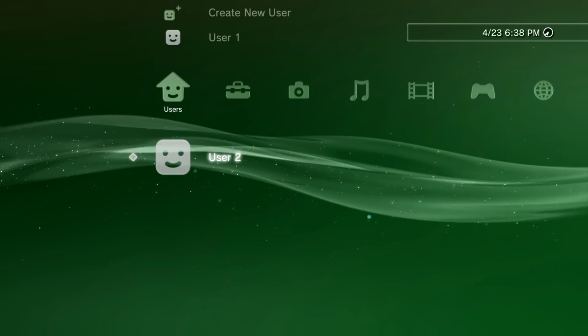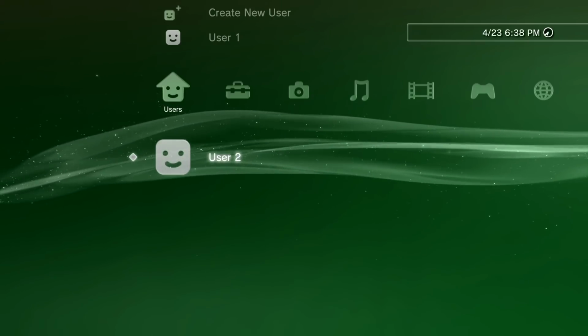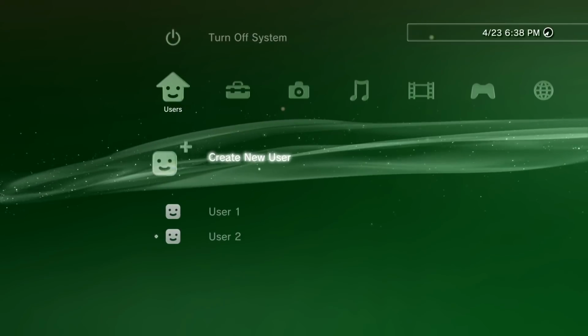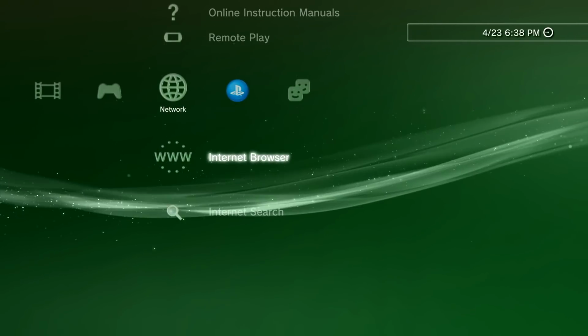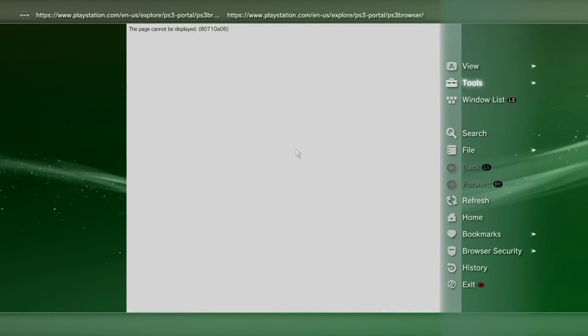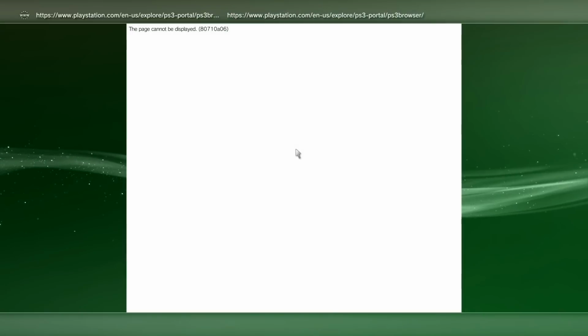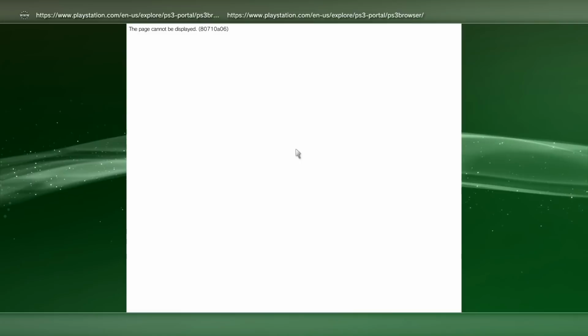All right, now for this next step, we're going to create a user 2 and do the jailbreak through user 2 for the rest of this run. So go ahead and click user 2 once you've created that new user. Then we're going to scroll over to the internet browser. That's going to open up, and then we're going to go to tools. We're going to allow cookies, and go to JavaScript, keep that on.